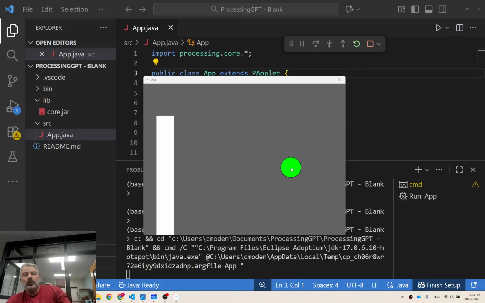Okay, so in this video we're going to look at how we can tell if a circle and a rectangle are touching. So it's kind of in our series of seeing if two things are overlapping. In this case, I'm going to have my ball turn red as soon as it gets close to that rectangle and touches it.